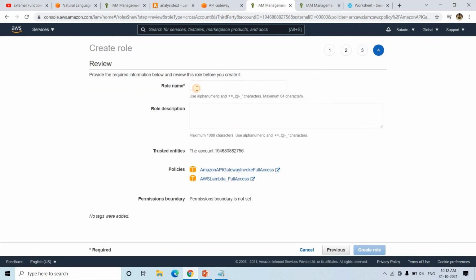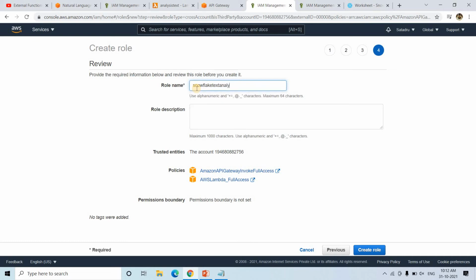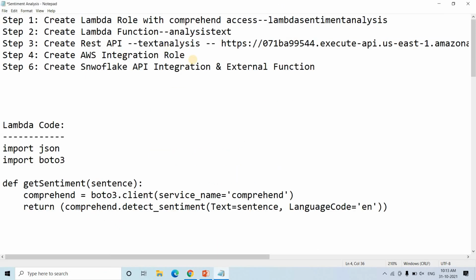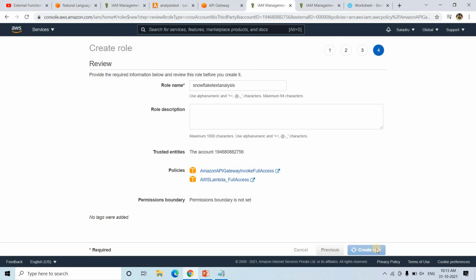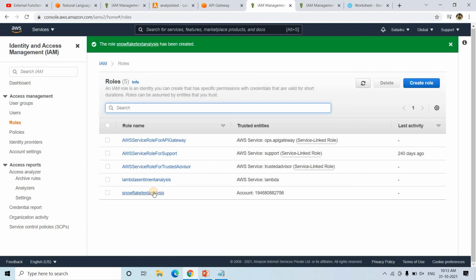We go to review. For the role name I will give Snowflake text analysis. Let us copy this and save it here. And then we need to click create role. So here our Snowflake text analysis role is created. This is the role. Click on that.